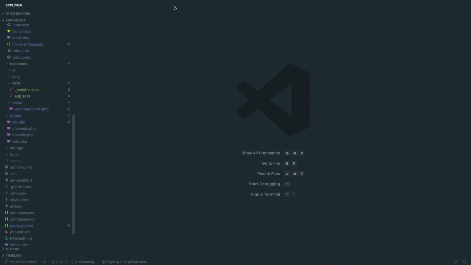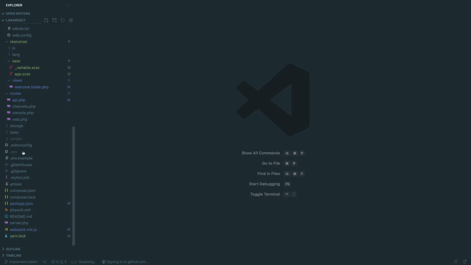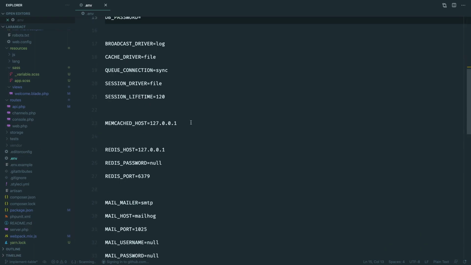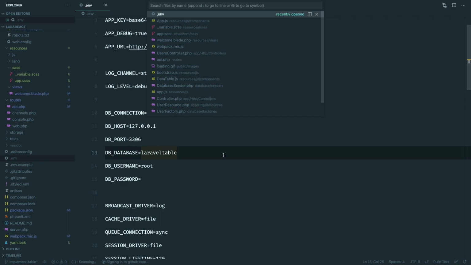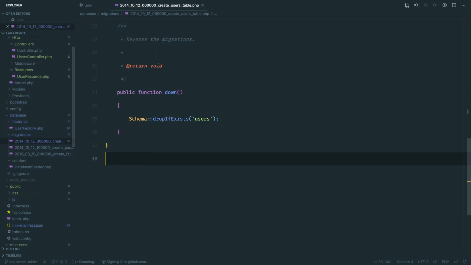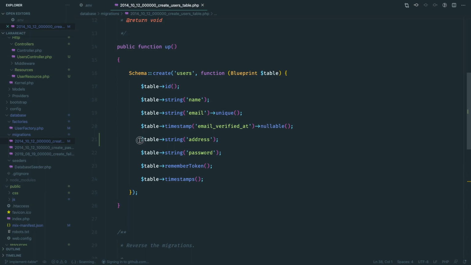I have quickly scaffolded one Laravel application using this particular command, laravel new, and the name of the application is Lara React. The few things that we need to do is to update our .env file for the database changes. The name of the database is laravel table, the username is root, and the password is null. The next thing we need to do is to update the users table migration. Over here I have simply added this address field only, nothing more has been done.